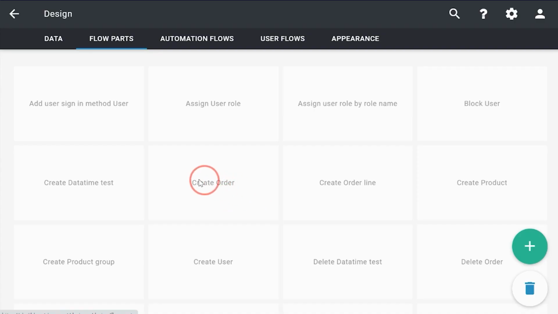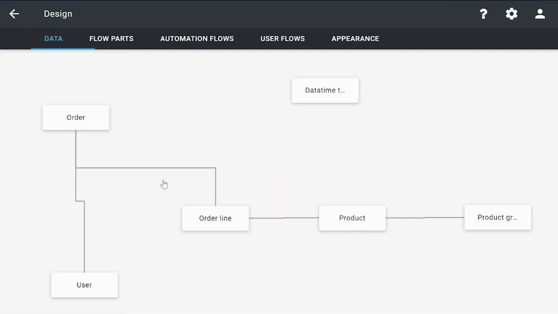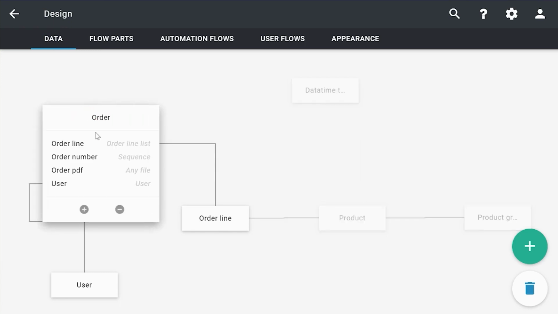So for instance, if we look at the create order grayed out flow part that we have, well, first I'm going to show you how it looks in data, and then I'm going to show you how it looks in user flows. Then we'll change something and do the whole exercise again. So if we go to data, we have the data item order, and you can see a list of properties here, which is order line, order number, order PDF, and the user. And these properties are all available in the create order flow part.